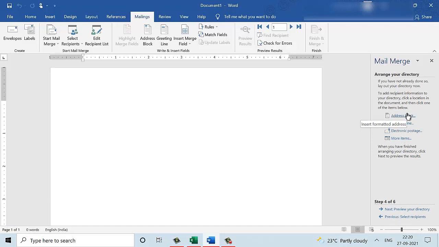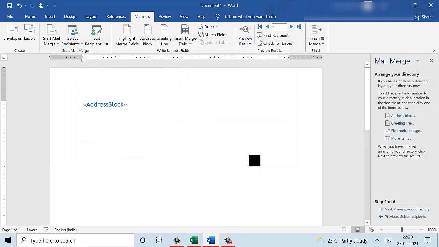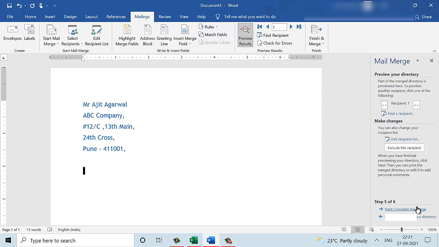A directory contains names and addresses, so let us go ahead and insert our address block here. The address block looks to be okay, so let us do that. Make sure that you give spaces after you have inserted the address block, otherwise there is no space that will be maintained between the different names and addresses. Now that we are done, let us go and preview. So this is how it looks. So the next name and address record will get inserted here.